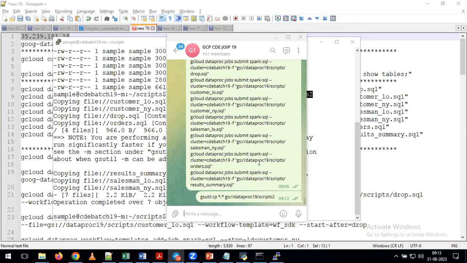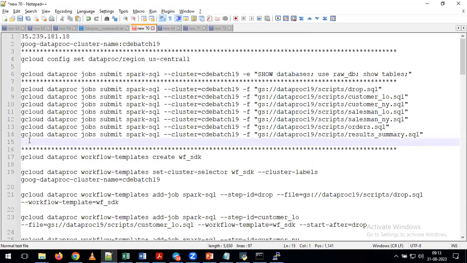Once you have copied the scripts, please run the commands shared with you and try to recap what we are doing with these scripts. With the help of the drop SQL, we are removing the existing databases. That is the first operation. By using the customer LO SQL, we are loading the data into the customer LO table, by reading the data from the JSON file, converting it into parquet format, and on top of the parquet file creating the customer LO table. In the same way, we are creating the customer NY table, salesman LO table, salesman NY table, and orders table.